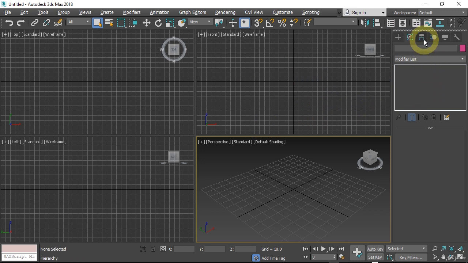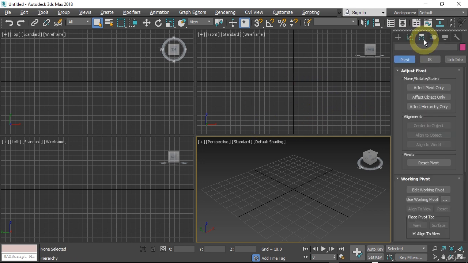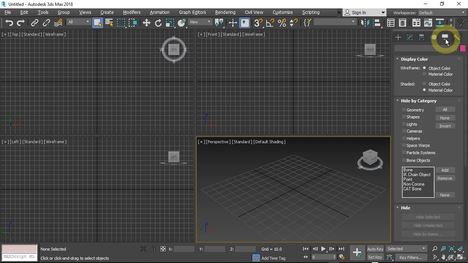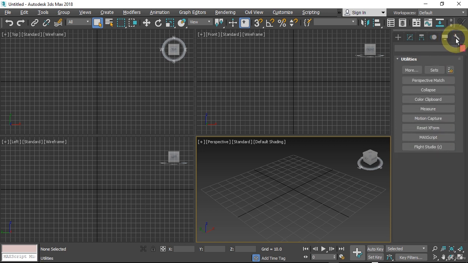Then the hierarchy panel, where we can set up pivot point, linking, rigging, etc. The motion panel, where we can set up and manage animations. The display panel, where we can control how 3ds Max displays objects. And the last one is the utilities panel, where we can find some helpful functions in different categories. That is all for the introduction. In the next lessons, we're going to focus on some of these UI areas.